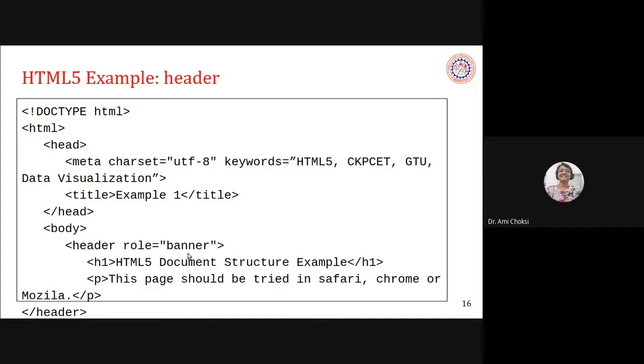It is not head, okay? Please have the difference. Head is the tag which we are using before the body tag, right? And header is a tag which we are writing inside the body tag. Okay, so have the difference.